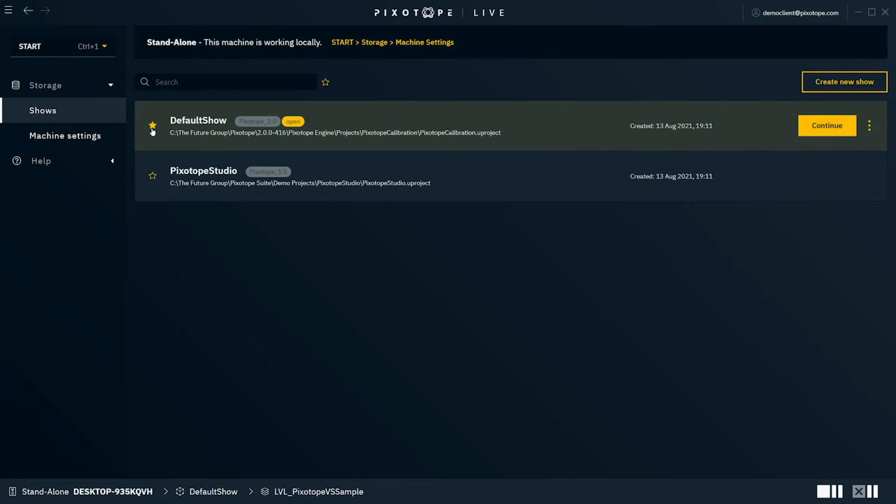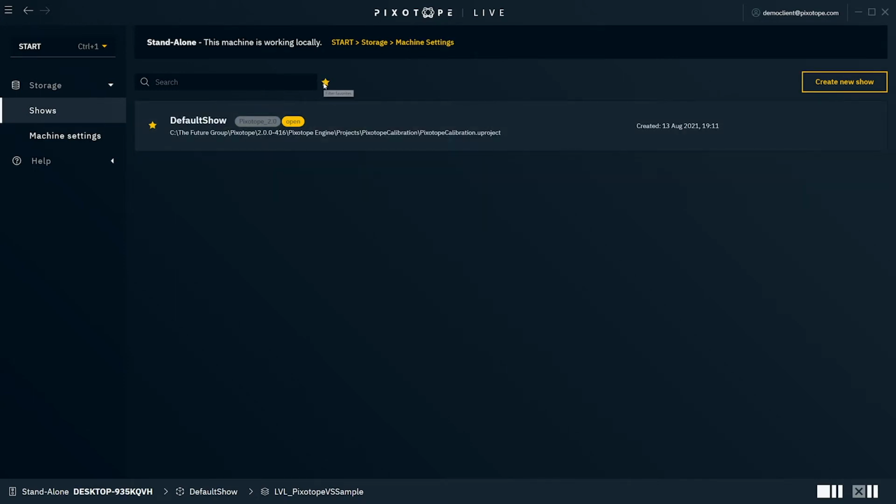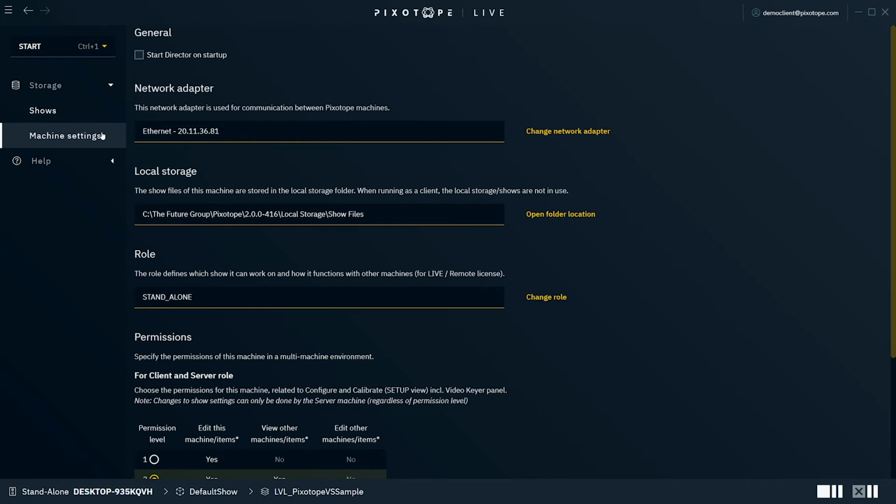Additionally, you can star a level or control panel, allowing you to navigate to it quickly by filtering using the Favorites icon. Under Machine Settings, here you can make adjustments unique to your render machine.